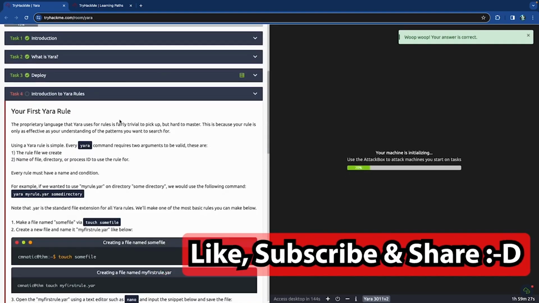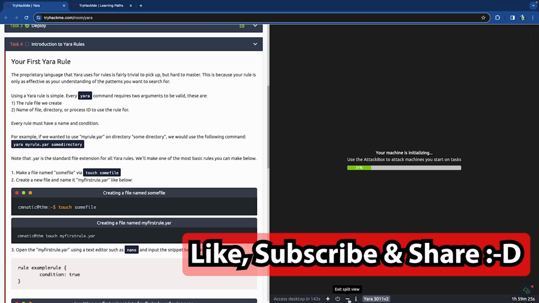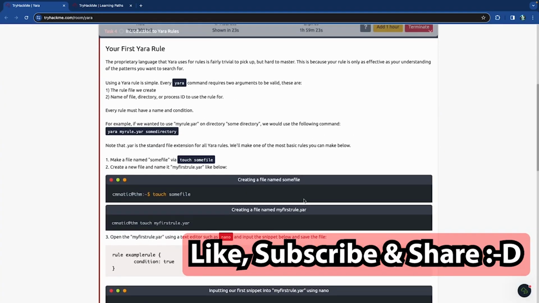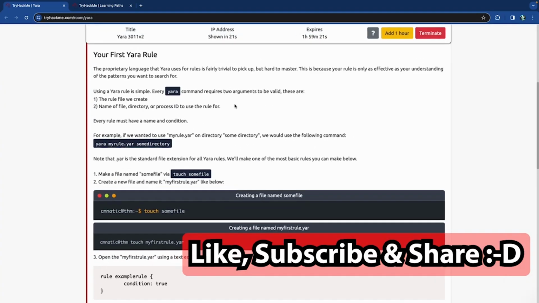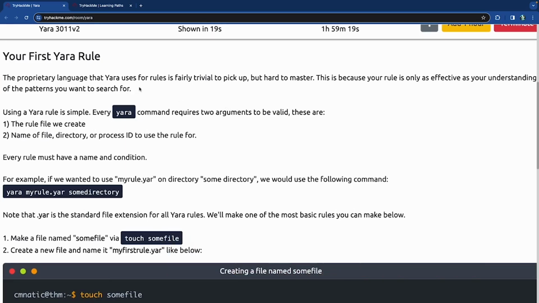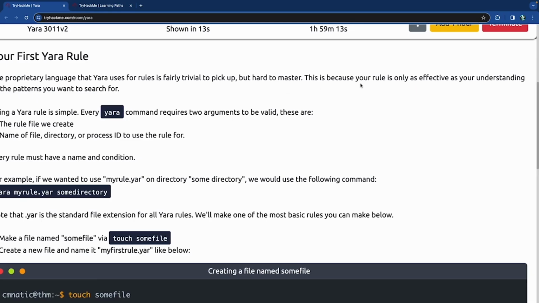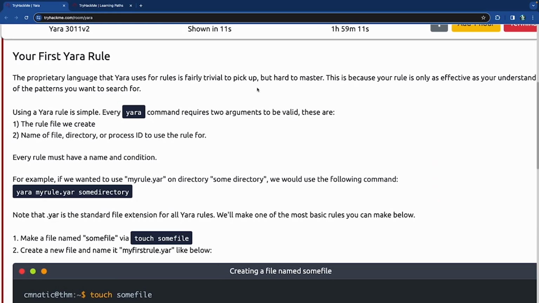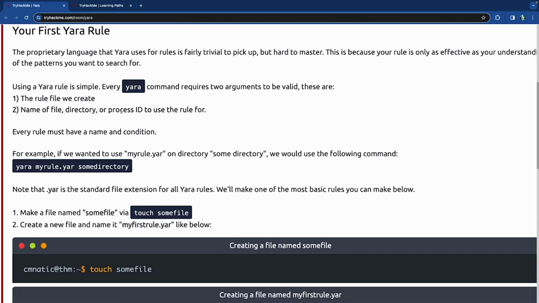So let's talk about Yara rules while this machine loads. I'm going to exit the split view just so it doesn't mess with me later. So here are some of the rules. The proprietary language that Yara uses for rules is fairly trivial to pick up but hard to master. This is because your rule is only as effective as your understanding of the patterns that you want to search for. So the Yara rule is simple.